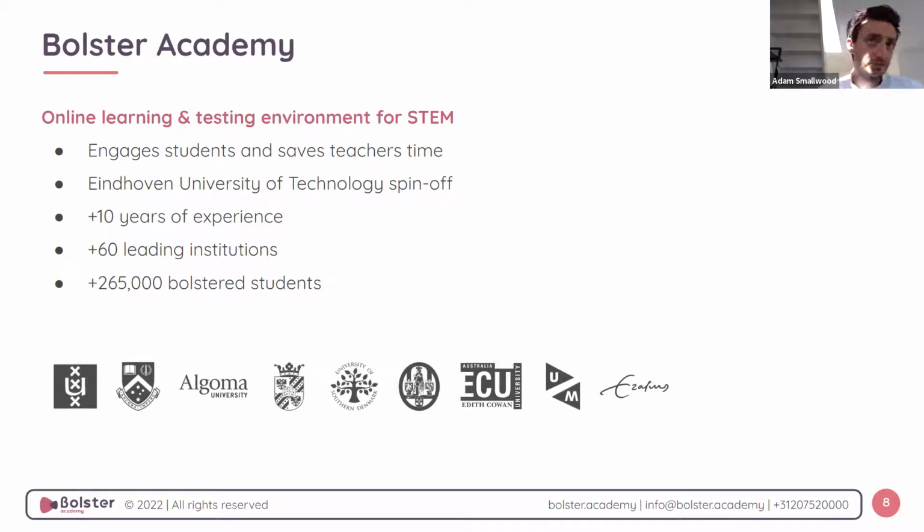We're an online learning and testing environment for STEM. Maths is our specialty, but we also now branch out into the sciences. So we have physics courses, and we have universities teaching chemistry courses on the platform, for example. We also supply the math engine, if I can call it that, to a number of large publishers, like Bloomsbury, for example, or Sonoma Learning, another European publisher.